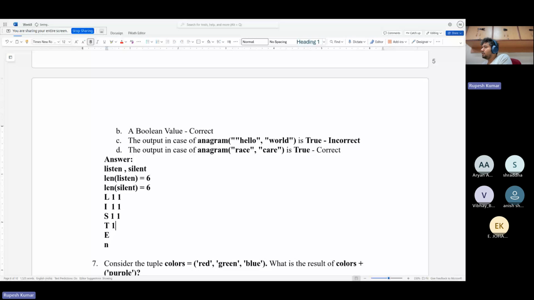Finally, T occurs once, for sure. Then E occurs also once, and N occurs once. So we have 6 characters, and they all occur once in both the lists. The lengths of the lists are the same, so they are anagrams. If option A is correct, it will say true.